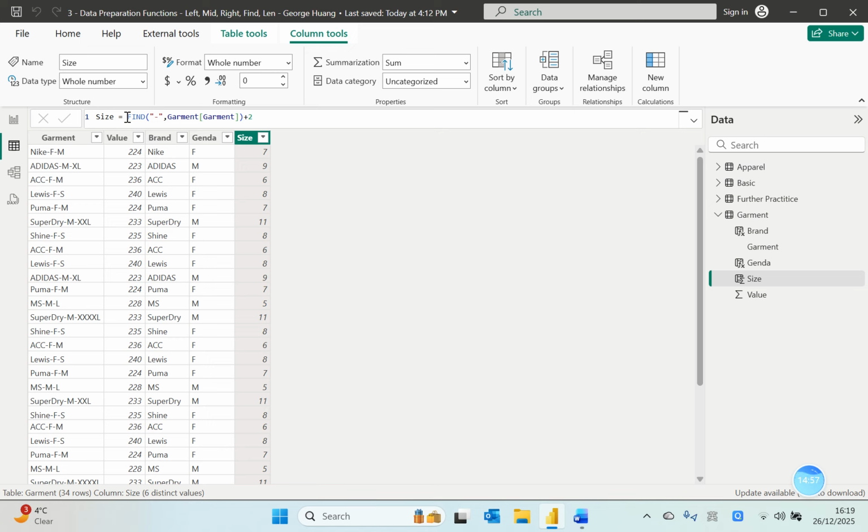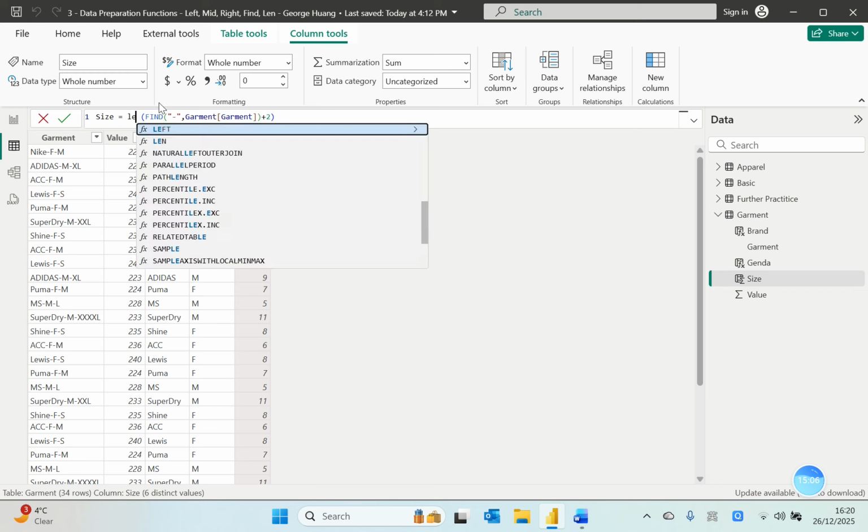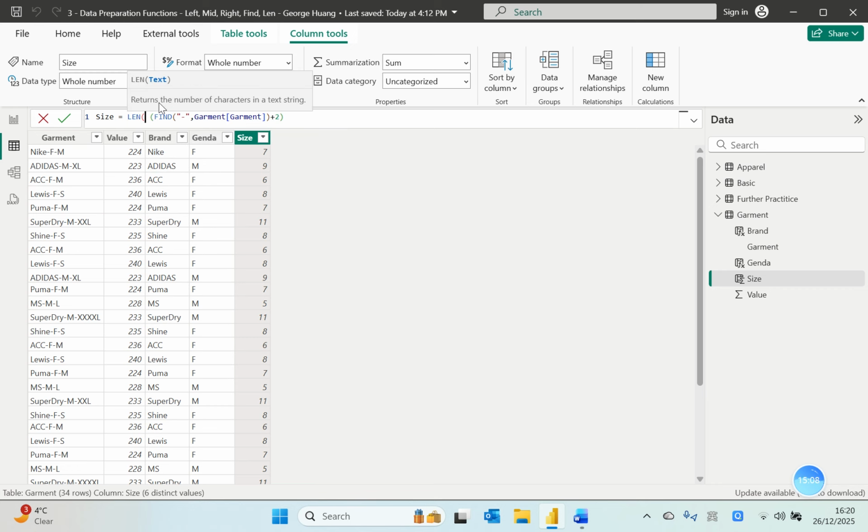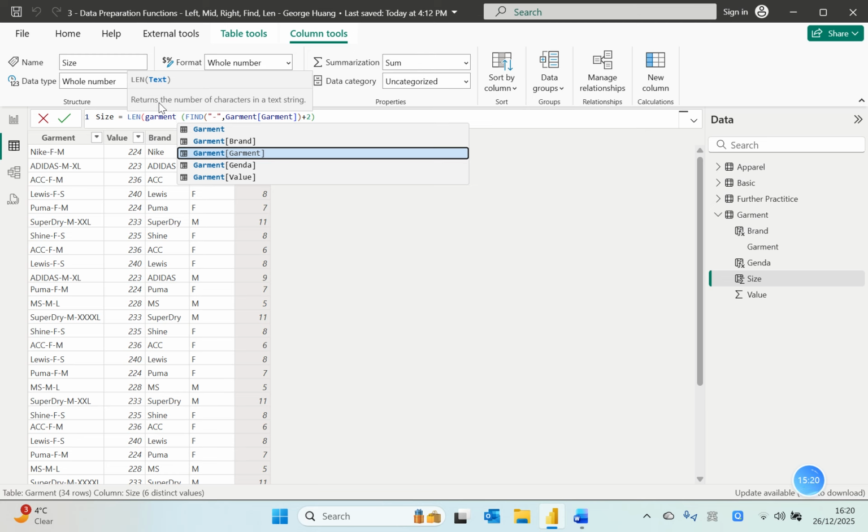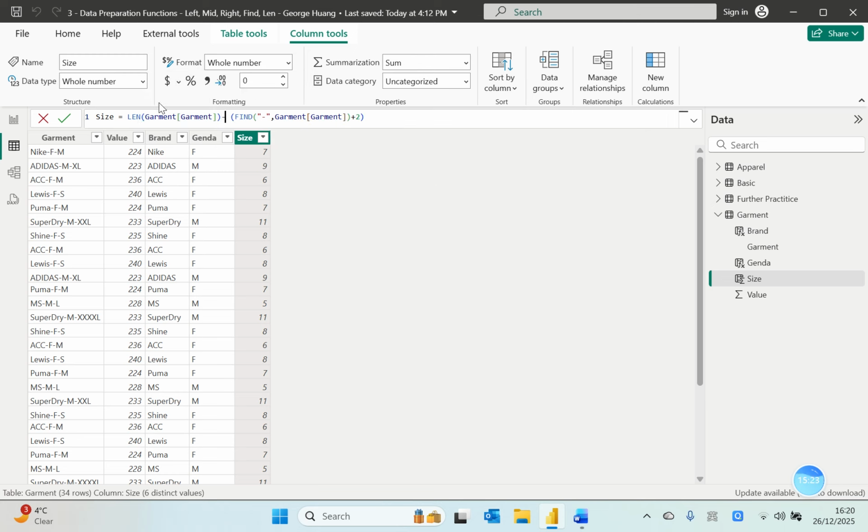Okay, we still need to use this part for further reference. So we put everything into a bracket. Then we use the length to get the character numbers of the whole string. Okay, we just simply put the garment, bracket minus, okay. That is the result we get for the right side. The first line is the 1 character, second one 2, and for this super dry XXL 3, that's no problem.